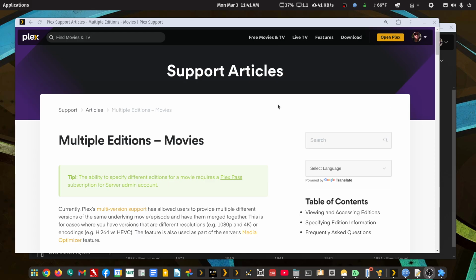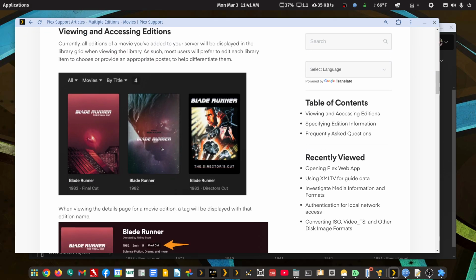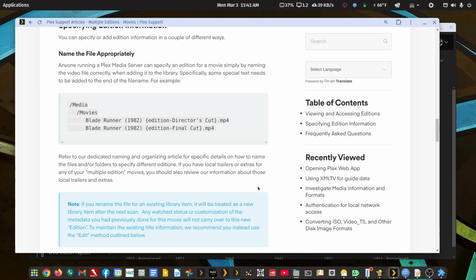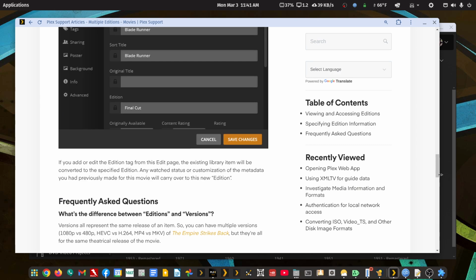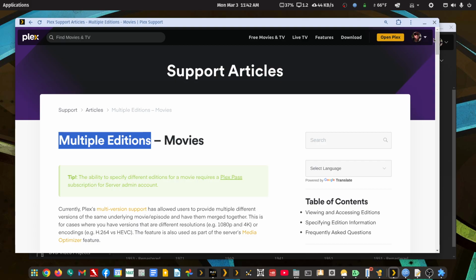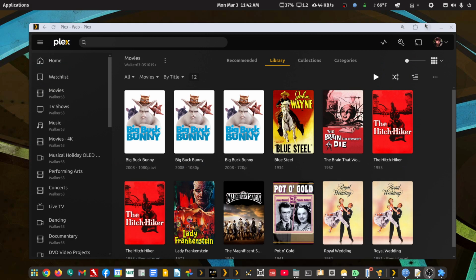So to get started, like I said, it does require a Plex Pass and it does require this multiple editions feature. I'm going to link this article in the description of the video, but instead of going over it, I'm just going to show how it works with an example.